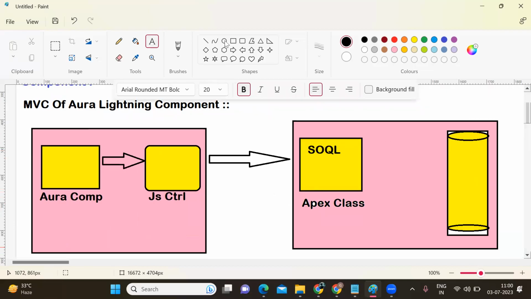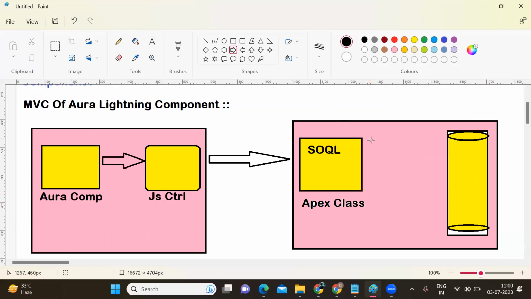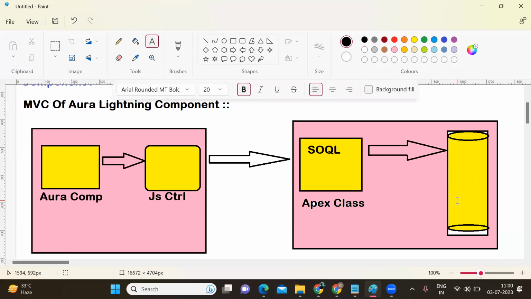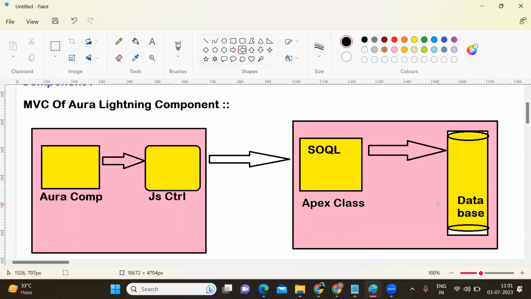We will write SOQL, and SOQL will execute. By SOQL, we will fetch the data. From where? We will fetch the data from the database. So the data will come from the database, and it will come in SOQL.